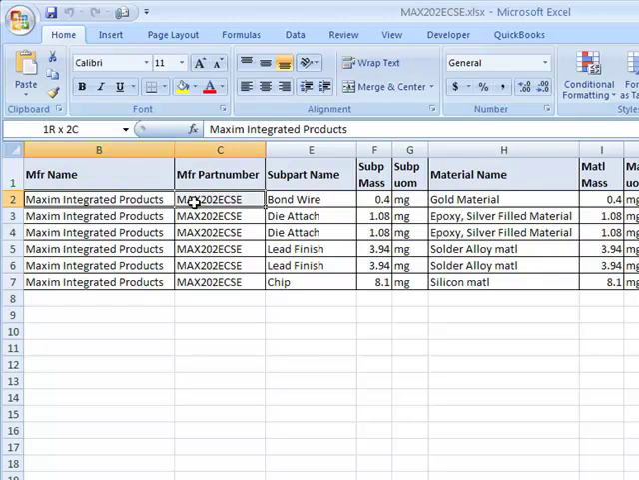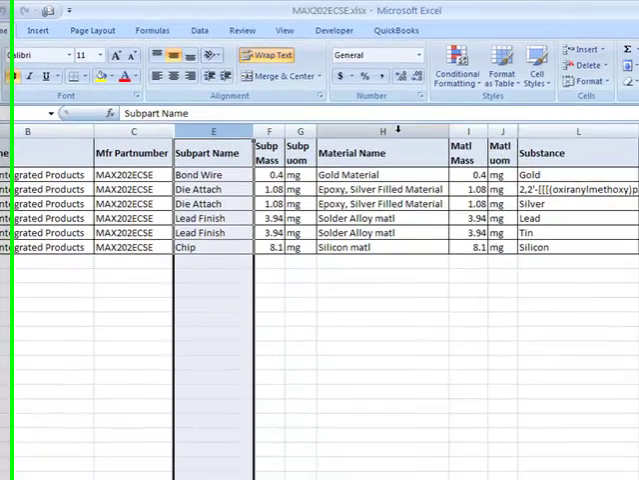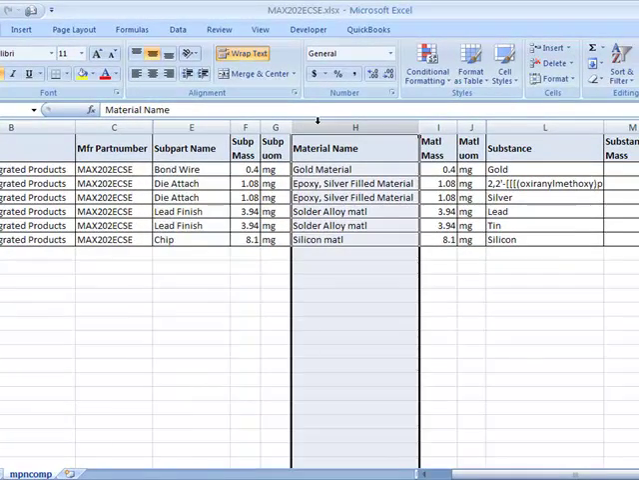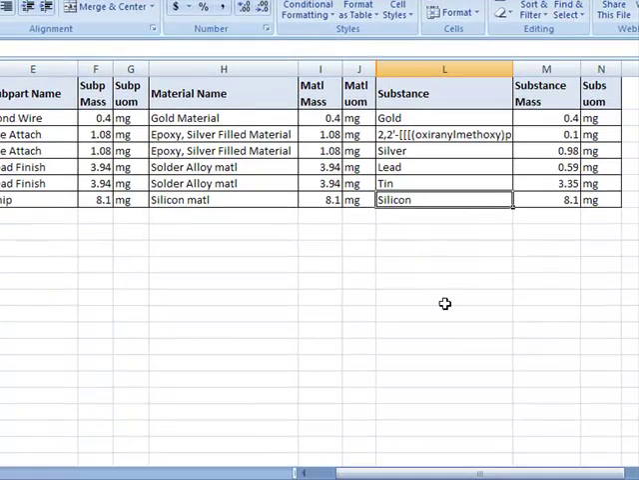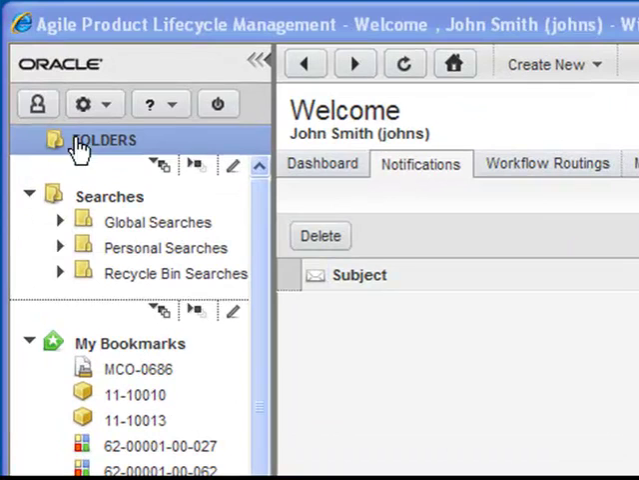So here's an example of part compliance data where you've collected the substance content of the part on a spreadsheet. You've listed out the subparts, the materials, and the substances contained in each material. So how do we get this data into Agile? Well, let's look at the Agile import application.